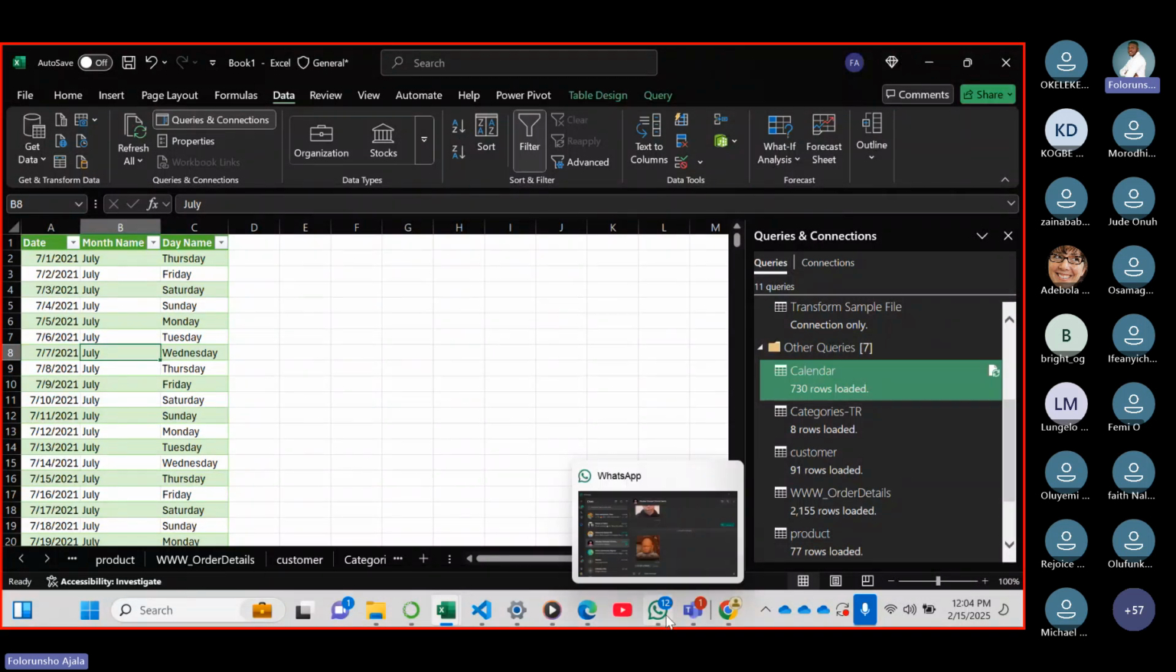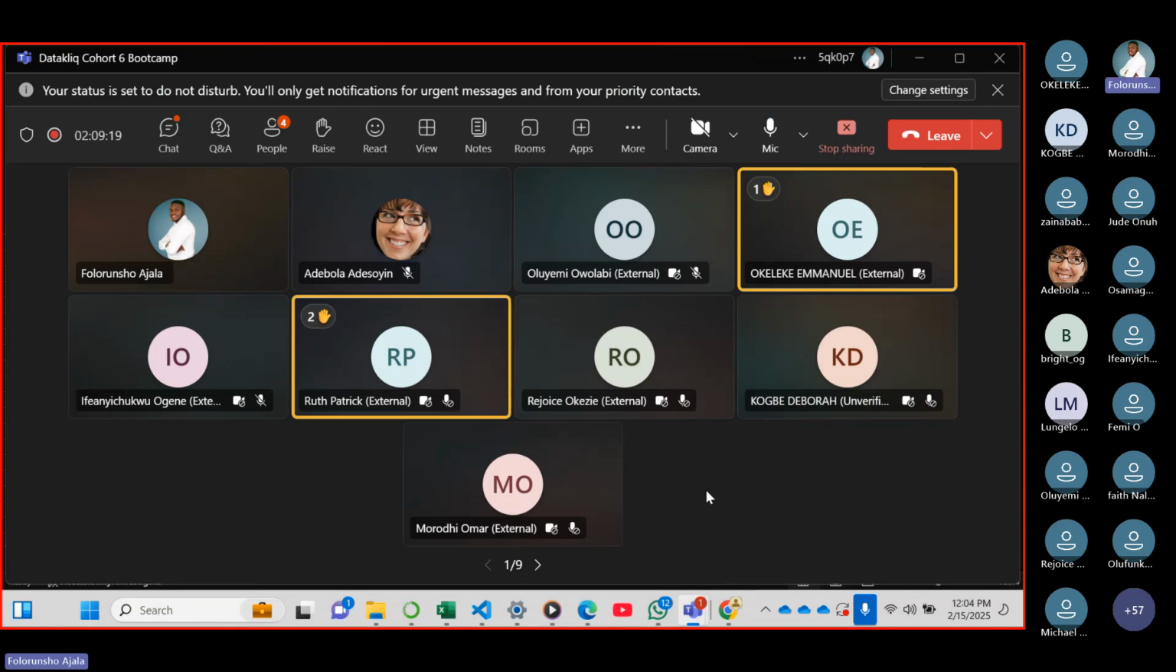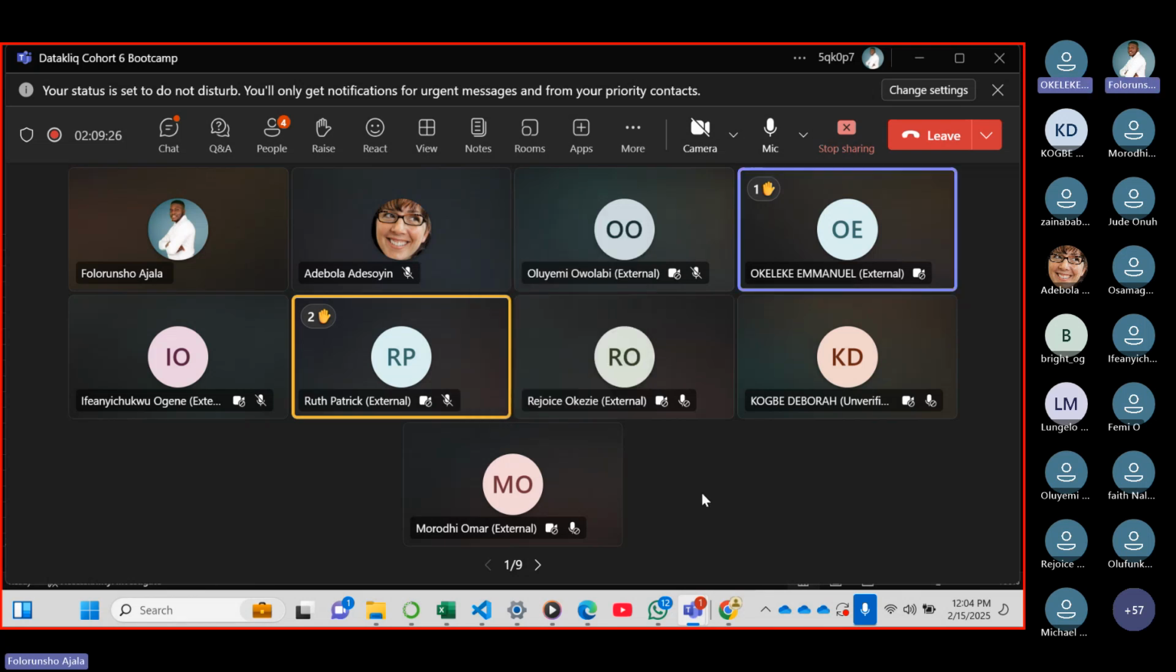Okay. Any other question? Emmanuel, the mic is on. Yeah, the question I want to ask is about Power Query. When the class started, due to network, I could not get how to actually launch Power Query. I tried using my Excel and could not get it. So I want to know, is there a way we install it, or does it come with Excel?